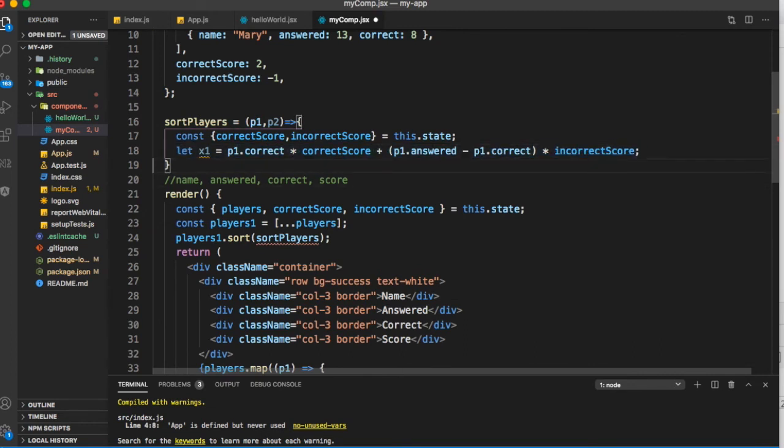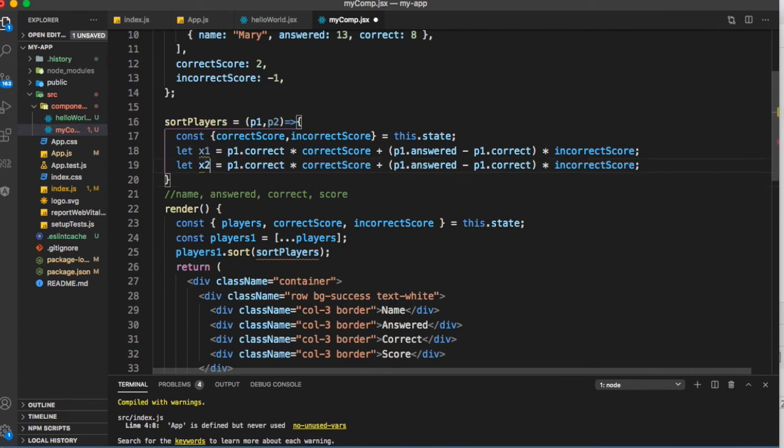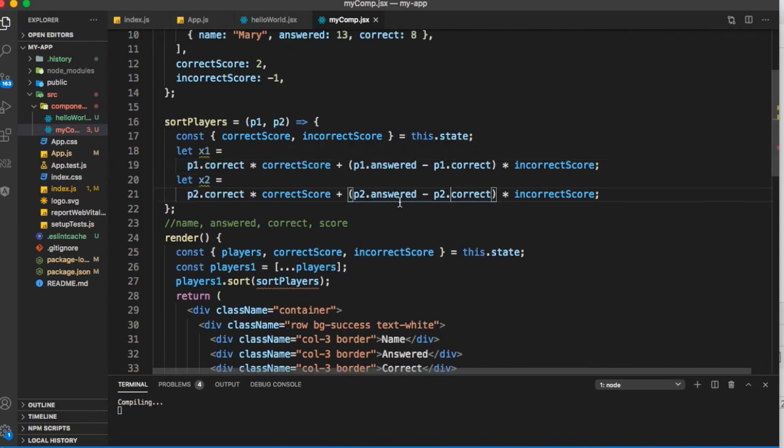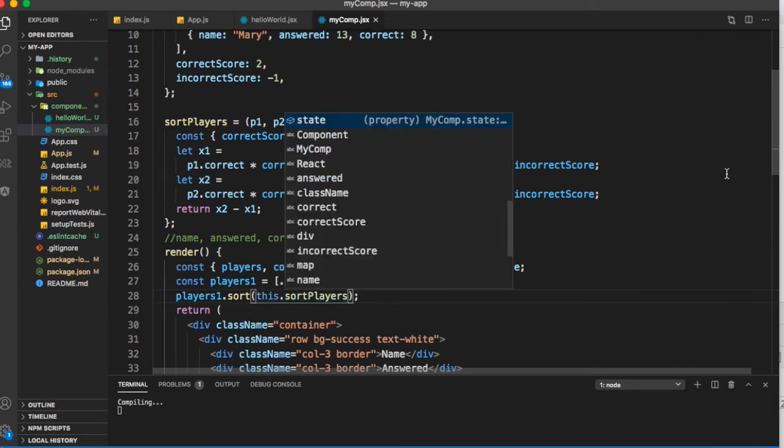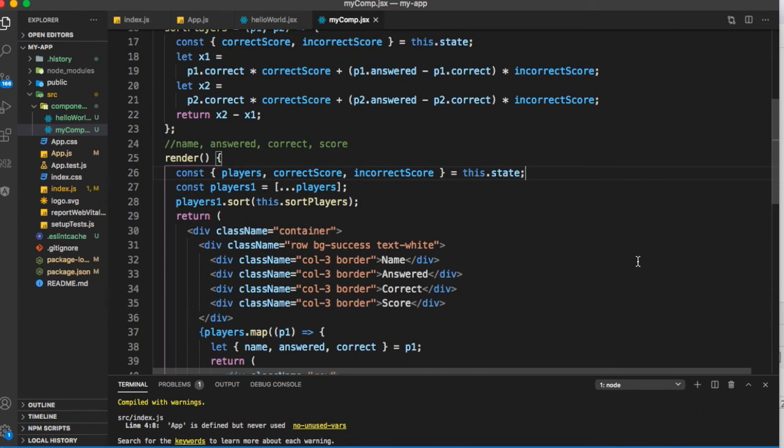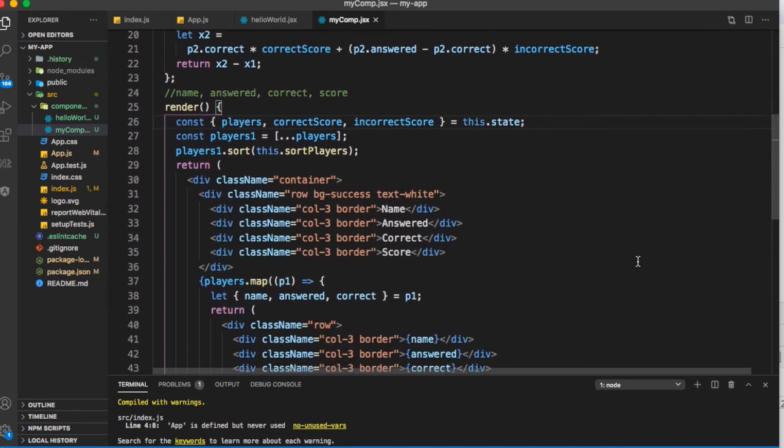Similarly, I'll make a copy and create x2. p2.correct into correct score plus p2.answered minus this into incorrect score. Now that we have gotten it, I want to sort it in descending order. So I will just return x2 minus x1. Now here this is showing me an error. Why? This should have been this.sortPlayers so that that function gets called. Now I have players1 as the sorted players.